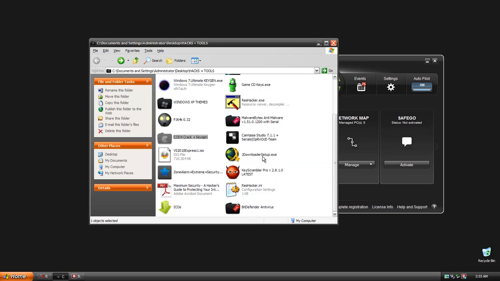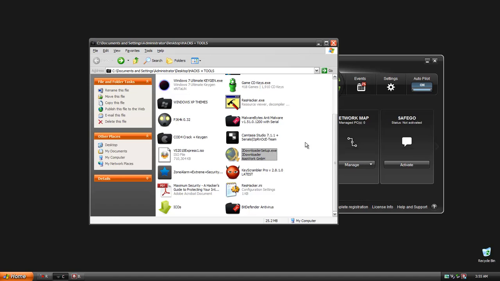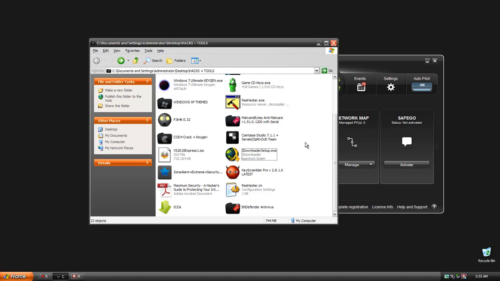So I've also included JDownloader. JDownloader is basically a software that allows you to download files from websites. Say if you were at depositfiles.com and you click free downloading, and then it does the stupid little countdown. You can actually make it so you can copy that link and it'll automatically start to download in JDownloader instead of having to wait for the countdown to finish. So that's a very handy software.